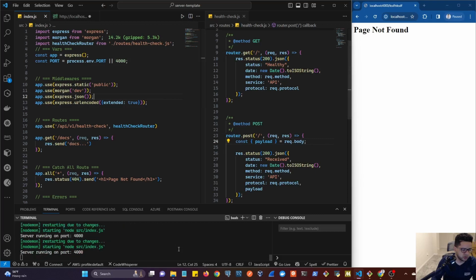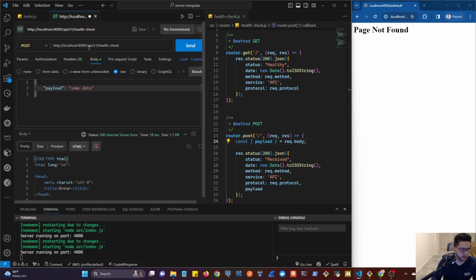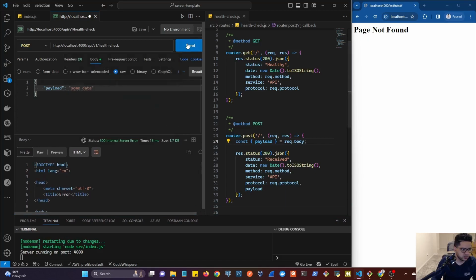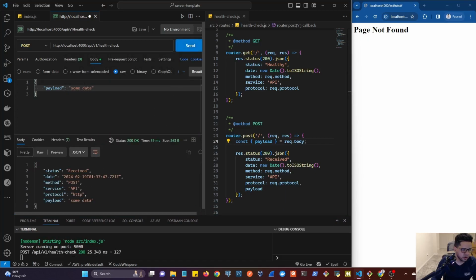So now if we try to send, make sure your server is back up and running after you save the file. And now if we send it again in here, we're going to hit send. And now we got the status received, the date, a method, service, protocol that was used, and the payload with the data that we sent, this data here. So this is working now.